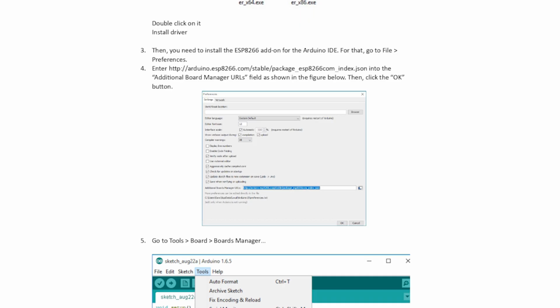Once you have done that, these boards will appear when you look at the Boards Manager. If you go here and look for ESP8266, you will see this appear. And then you can click on add, and these boards will get installed onto your Arduino IDE.